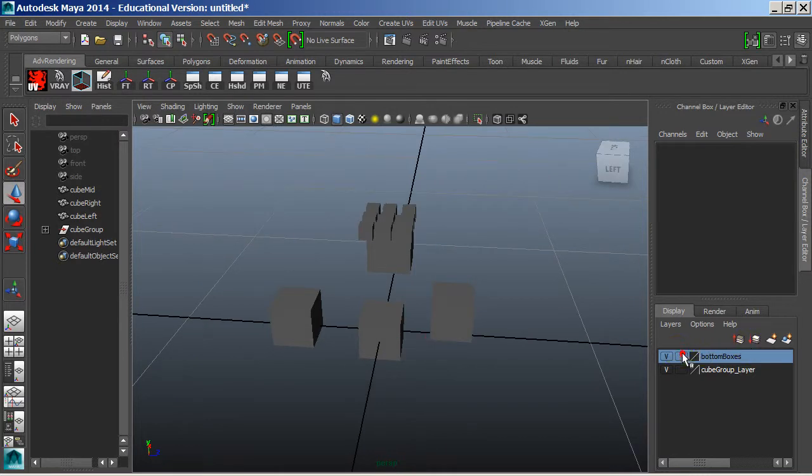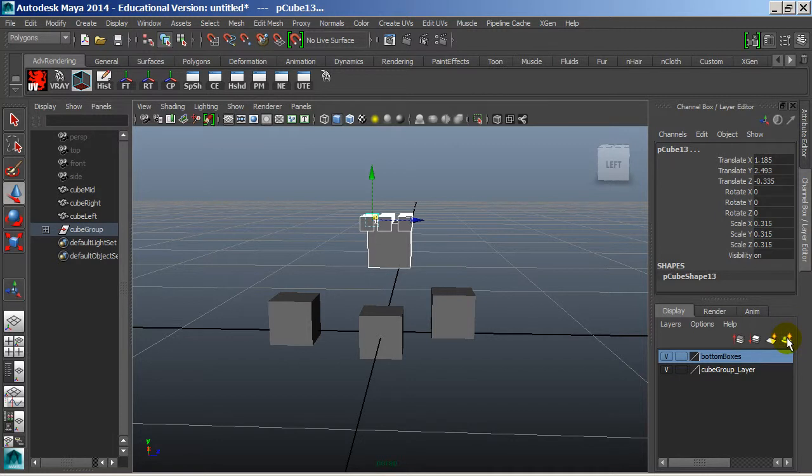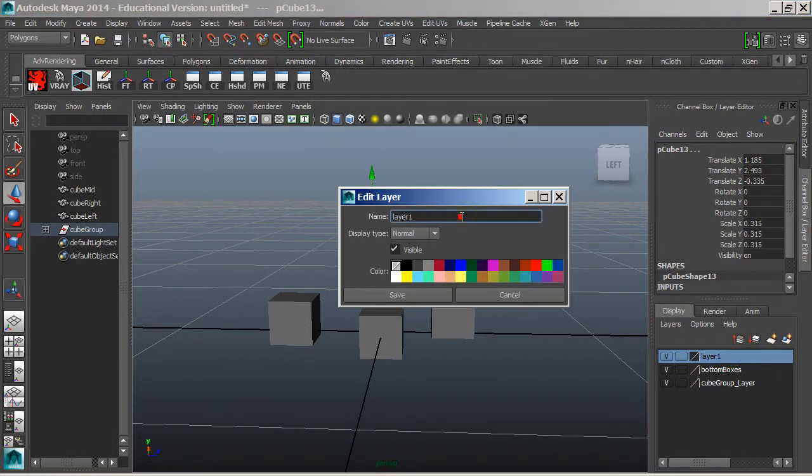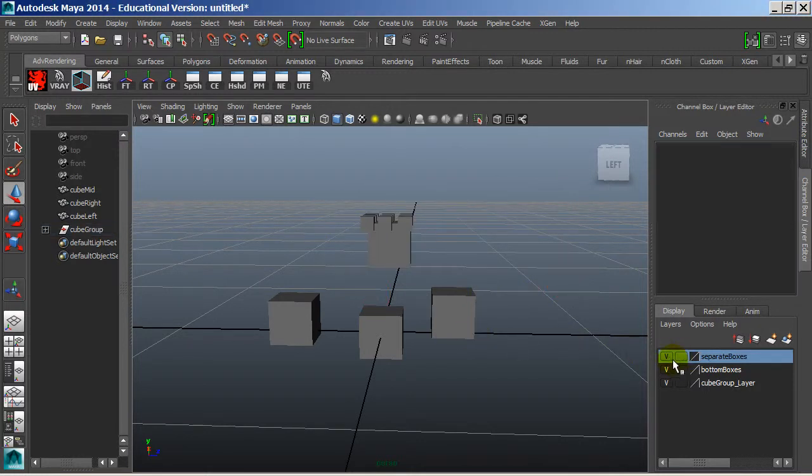Okay. Now here's the tricky part about this too. Let's say I grab these objects and I put them on a new layer called separate boxes, and I hit save. Okay. If I hide separate boxes, you see that the boxes go away. If I turn off the cube group layer, the boxes also go away. Now, the reason that can work is because the group is on one layer, the individual items are on another layer. So you have to be careful that you don't accidentally put something on the wrong layer that you don't want it to.